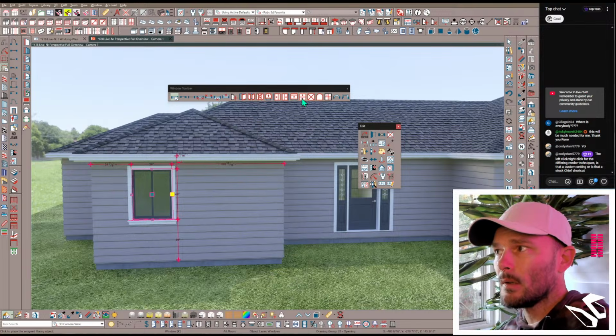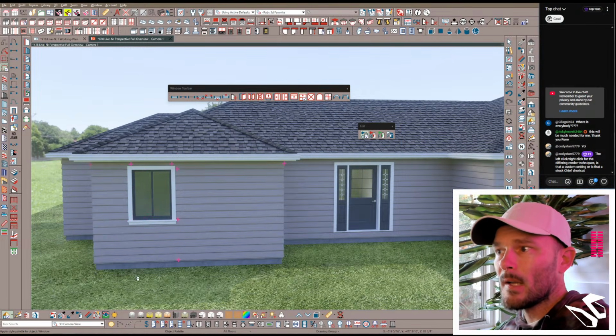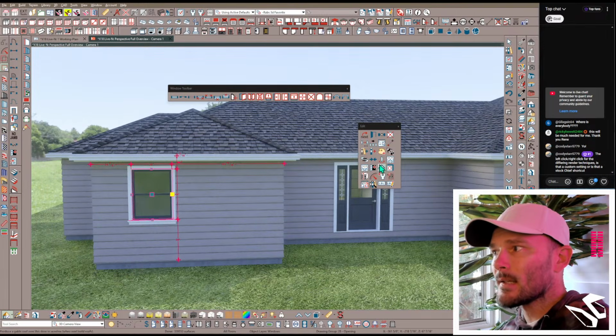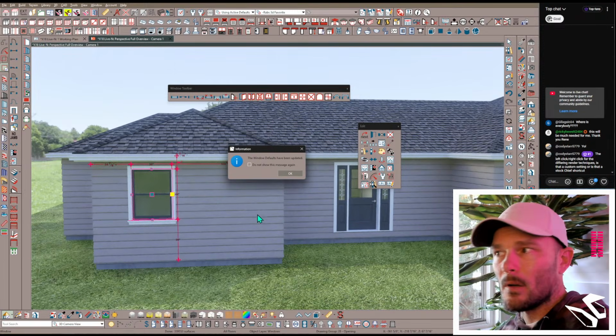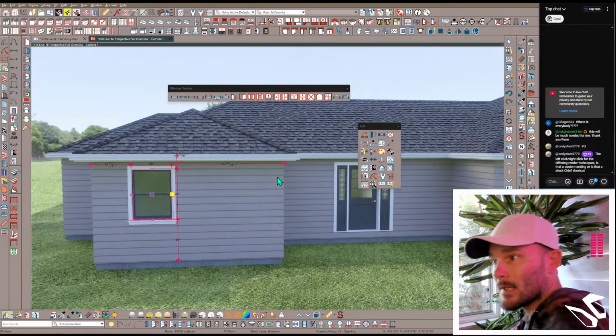So here's our double hung. We just hover over this long enough, it's going to tell us what this is. So double hung painter, I'm going to paint this. And then once I've got that painted, I can select this and in my edit toolbar, change the default so that I'm just using double hung throughout this project. So that'd be a really simple way of doing that.